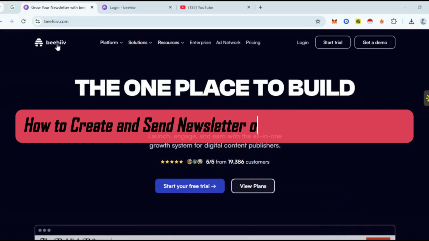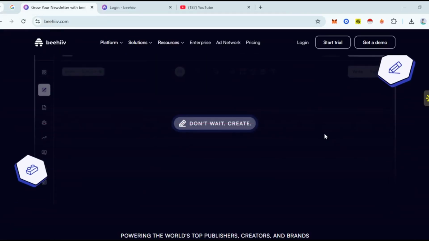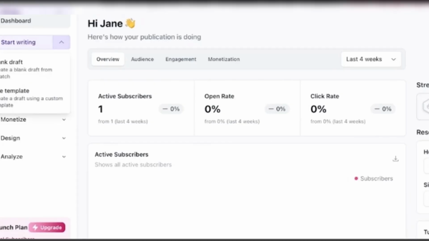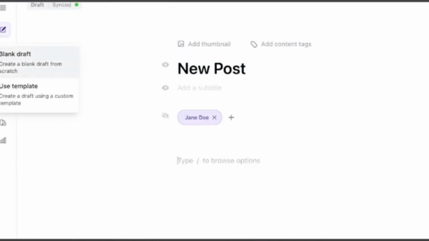How to create and send a newsletter on Beehiiv. Step 1. Once you're logged into Beehiiv, head over to your dashboard. From the sidebar, click Post. This is where you'll create your newsletter, then hit the New Post button in the top right corner.